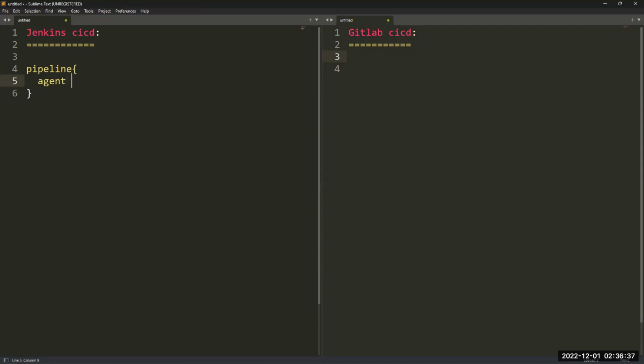On which agent is this pipeline going to run? I want to say label. On that label, I want to specify, say, agent one, for example. That's the agent on which the pipeline jobs are going to run. Now, after that, I'm going to define the pipeline stages itself like this.